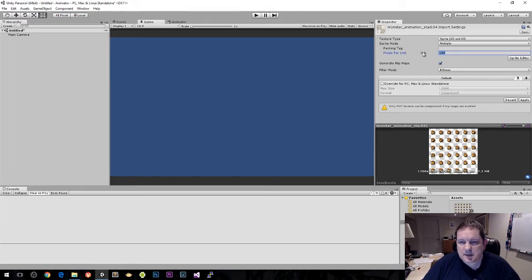Actually, no, let's leave it as 100, because this pixels per unit refers to the Unity units. So for every one Unity unit, you are going along 100 pixels. That's what that means there. So I'm going to click on apply there.